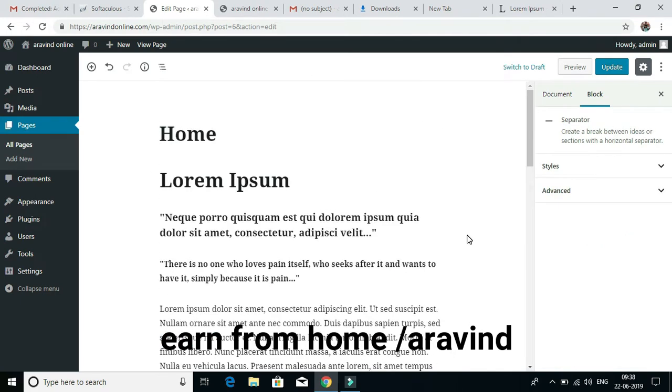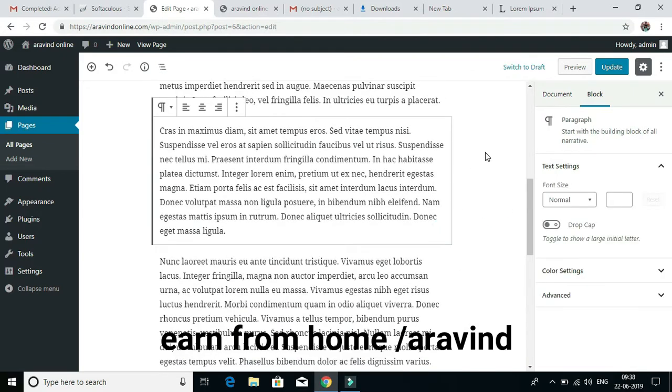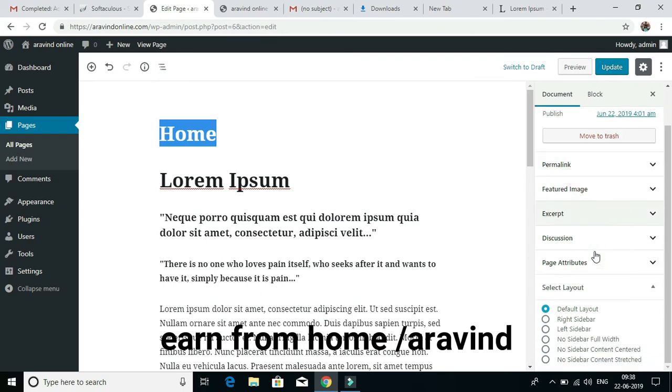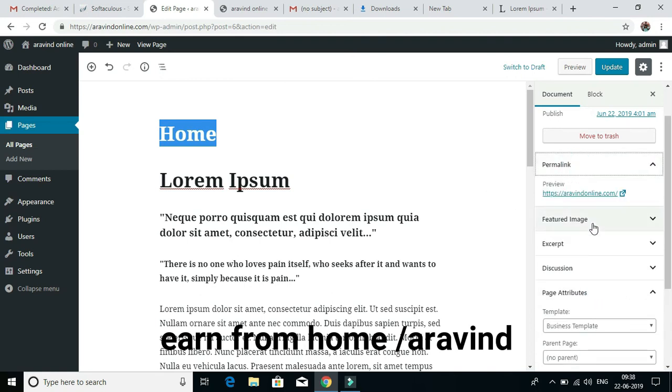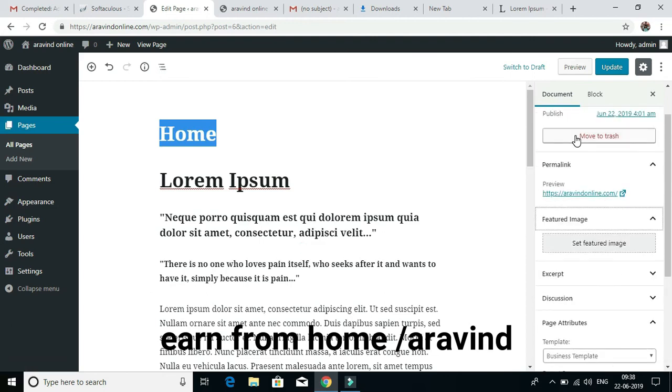So I'm aligning the pages over here, right? So the home is ready, everything. In document and in block, it is there, and the visibility is public. Publish, yes, I'm publishing it. And the most important thing we have to do is click page attributes and permalink. There, featured image is there. You can add a featured image also.